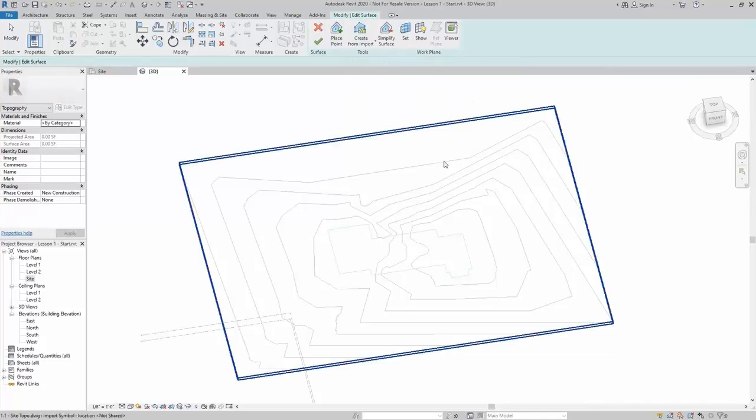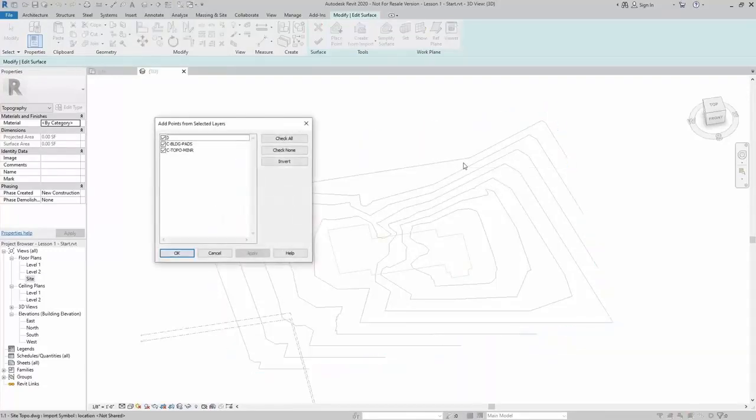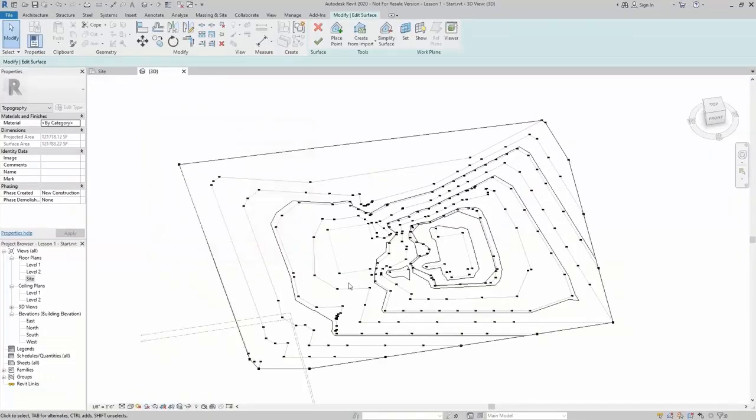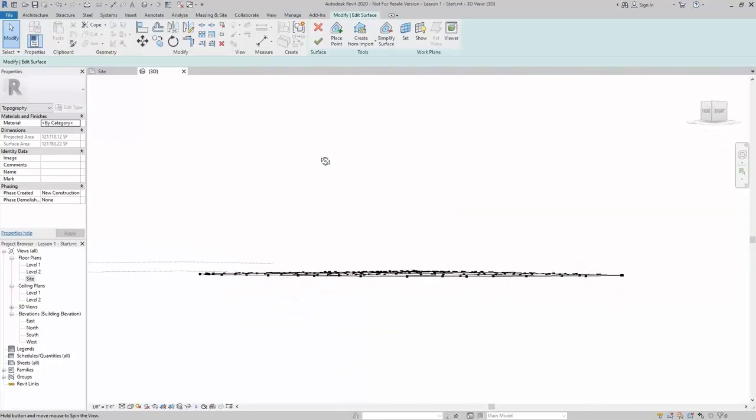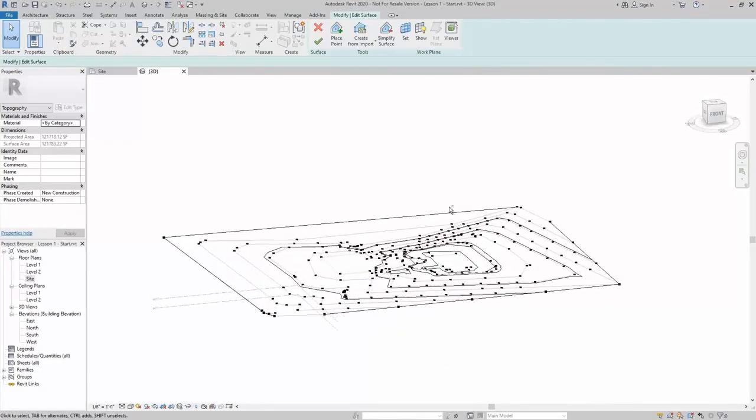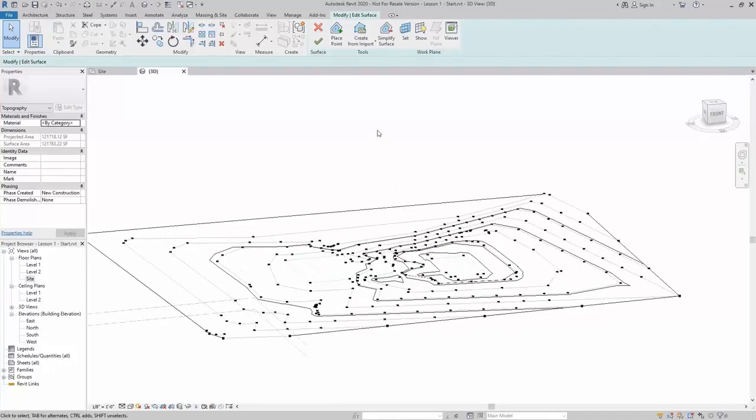After I've done that, I can pick my import instance, and then I have the option to use the layers that come in with it, or I can pare this down to just the ones I want. I'm going to go ahead and select both C building pads and C topo minor and hit OK. Revit's going to identify all the different points and the elevation, as you can see here. After I've analyzed it, I can go ahead and click the Finish Surface, a green check mark here.